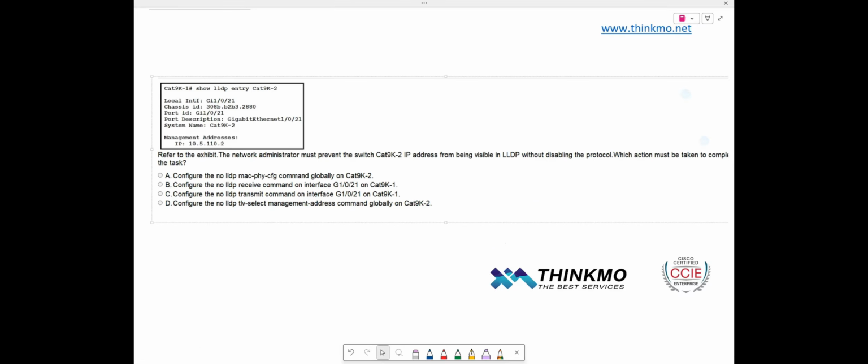For this question, it says that we should refer to the diagram, and the network administrator must, on this switch, set its IP address so that it cannot be detected by LDP. That is, without disabling the protocol, you need to make sure that its IP address cannot be detected on the link. So in this case, if you want to hide this IP address, you need to disable the sending of the management TLV in the LDP protocol.